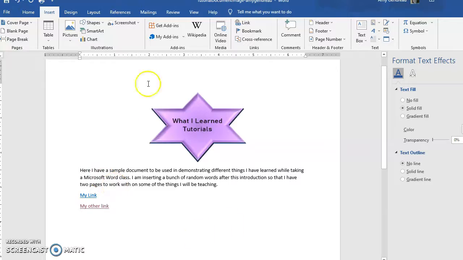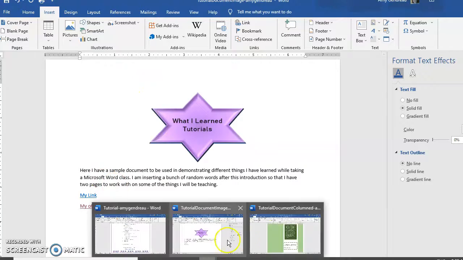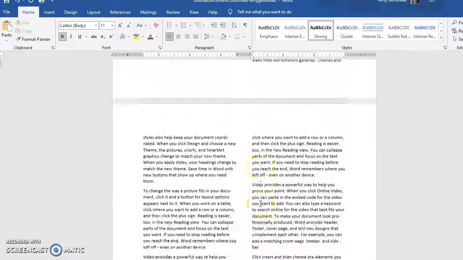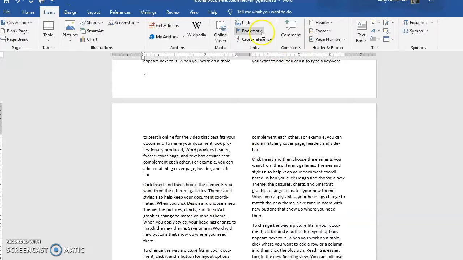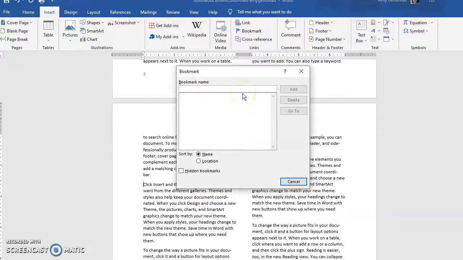There are other things you can do with links. So let's go back to my article page and say you want to link to a part of the article. So you can say, okay, I want to insert a bookmark and I want to call this end of document. Oh, sorry, it is case sensitive, so you can only do lowercase for whatever bookmarks you want to make.